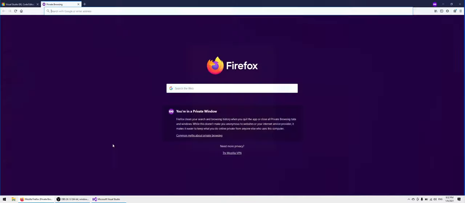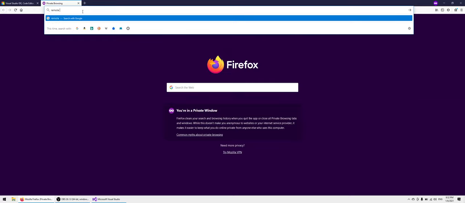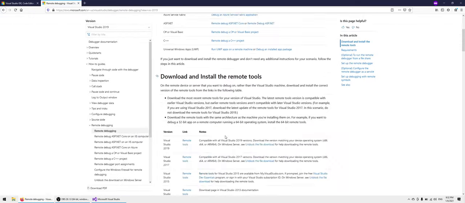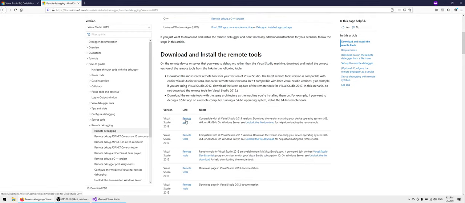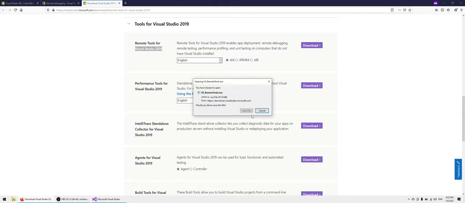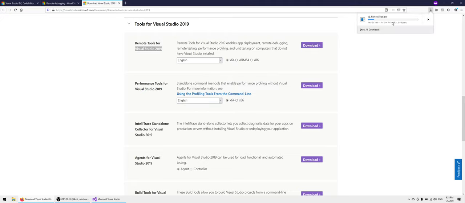Now just for that, if I search for remote debugging in Visual Studio, and if I go over here, so here is the blog. Here is the link, and then you can download these remote tools. Mine is Visual Studio 2019, so I'll go ahead and download these remote tools. Let me select this English version, remote tools for Visual Studio 2019, 64-bit, and download. Save this, and you can see the download has started.